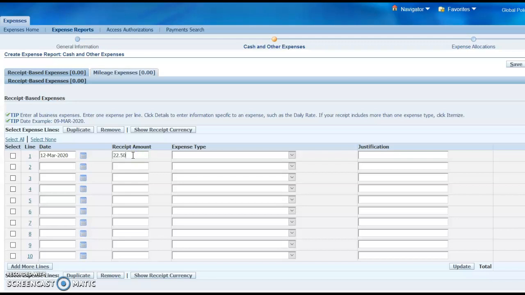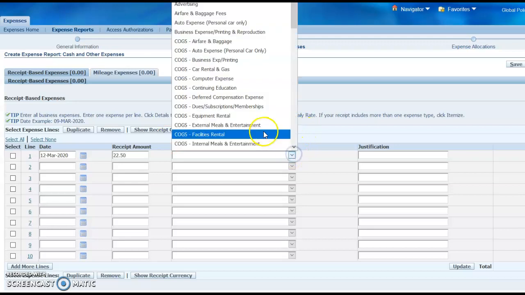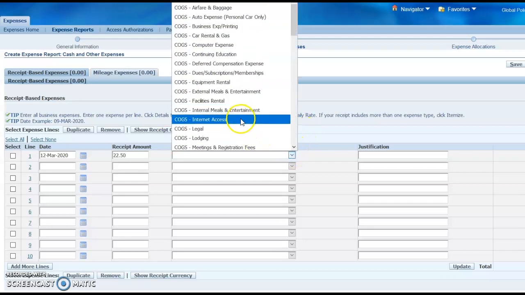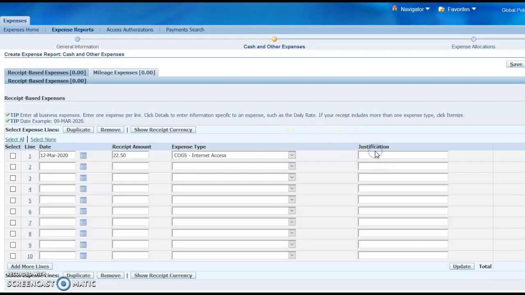If it's for travel, of course, the date that you traveled. Your internet would be $22.50. And then it's always COGS. I don't know what COGS stands for. And then justification, you write the justification, okay?